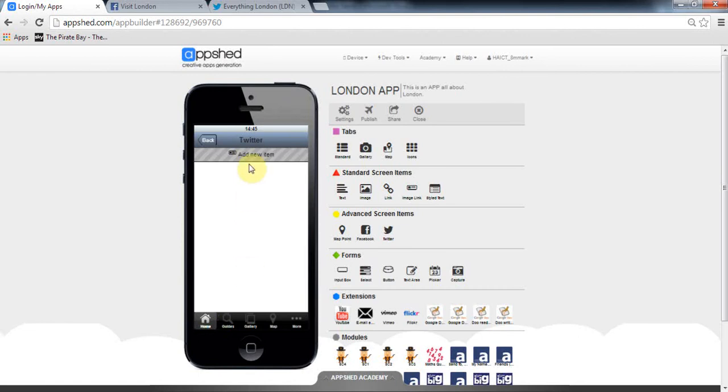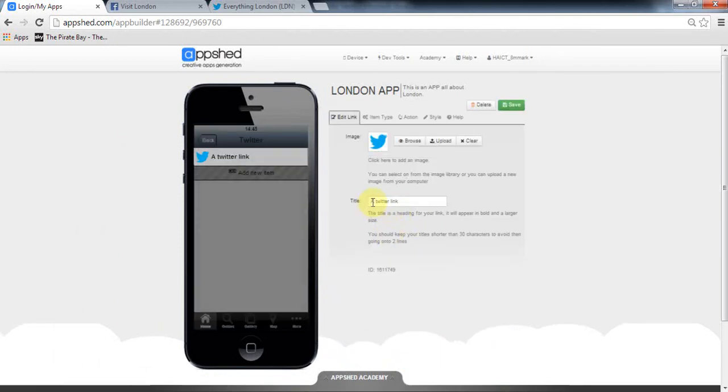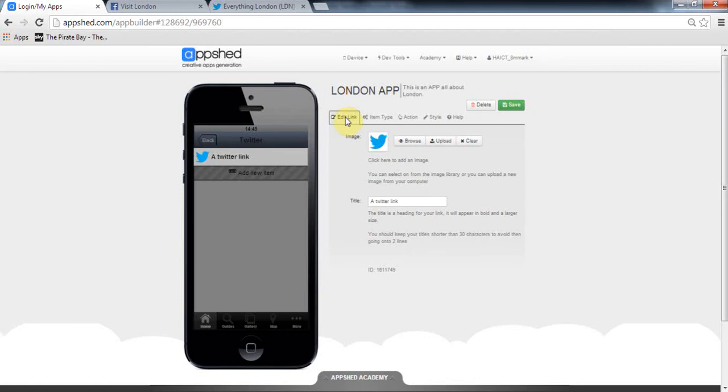Okay, if you see just here over on the right hand side, you've got where it says advanced screen items. You're actually going to click Twitter. You're going to click it, and we're going to have a title for the link, an image, and in action is where we're going to type in the Twitter tag. So let's take from our list.